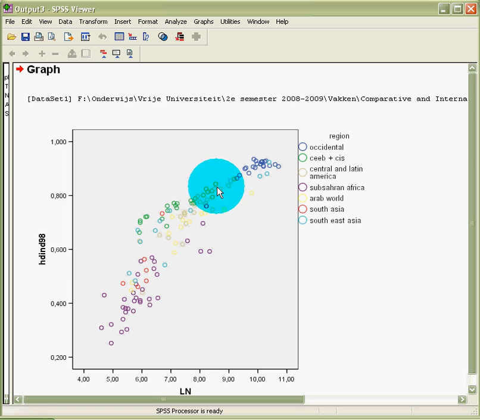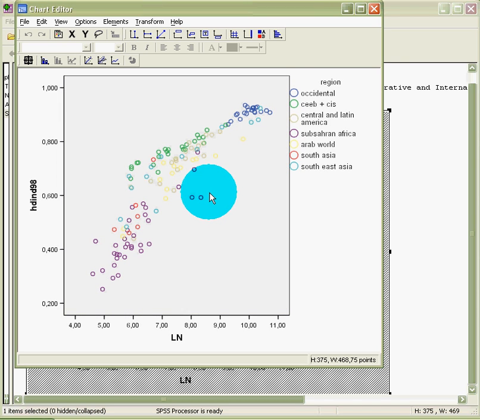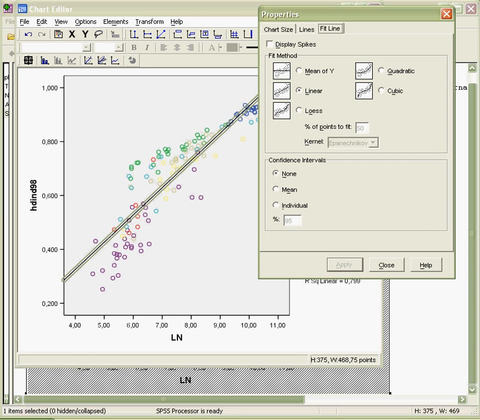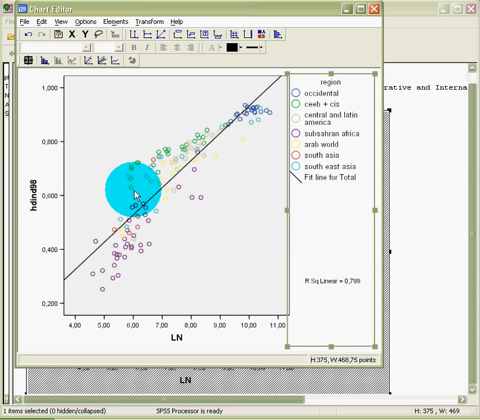If we want to draw a line to this, we could say yes. If you want to have a linear regression line, you do it in regression, close, and get this linear regression line through the dots. So this is the relation between the human development and the log transformed GNP per capita. But what I wanted to show you is the following.